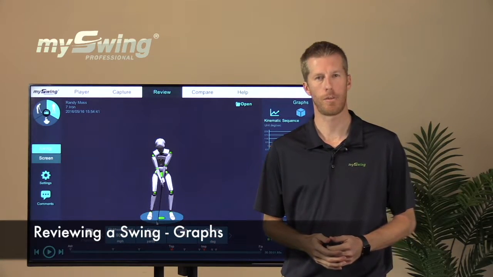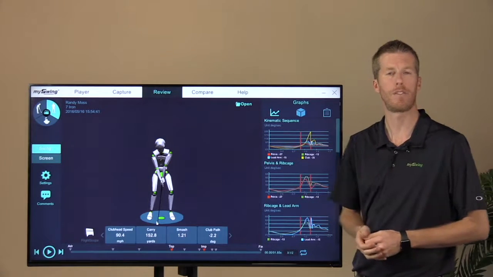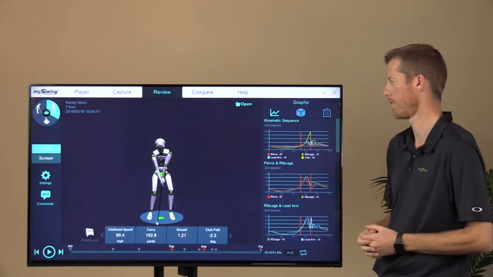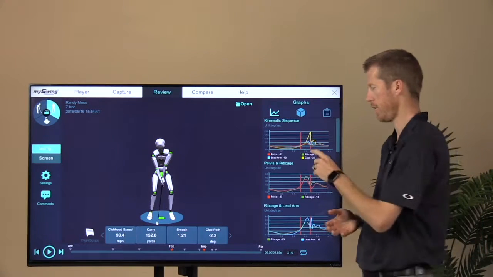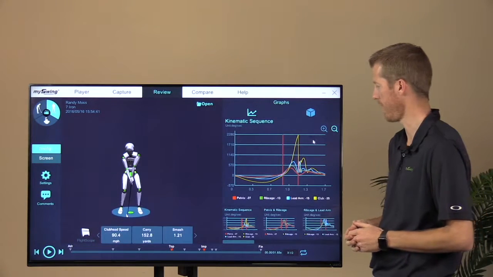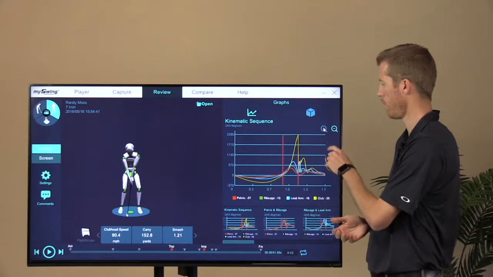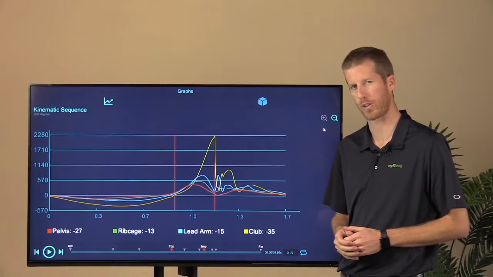Now it's time to talk about some graphs. Still in a review tab of the software. As you can see here, we've got kinematic sequence as our first graph. With each of the graphs, if you click on them one time, they will expand and bring up the zoom in and zoom out buttons. We'll go ahead and zoom in. Shows each graph at full screen.